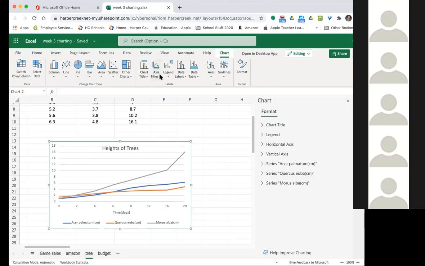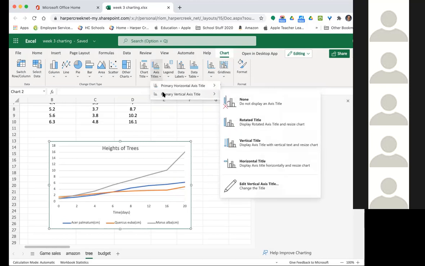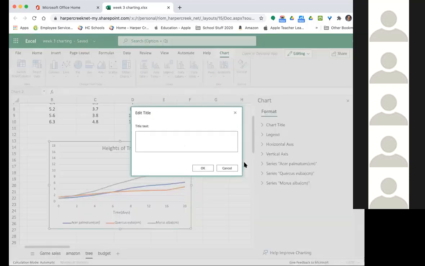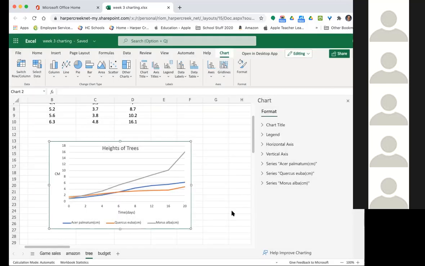Now for the axis titles, primary vertical. So we're going to do something like this, and we'll do centimeters. I'll just do cm. That's good enough. There it is. Much, much better. Now you know what that is. We got time down here in days, so that's okay. Now we got centimeters here and the heights of trees. Perfect.